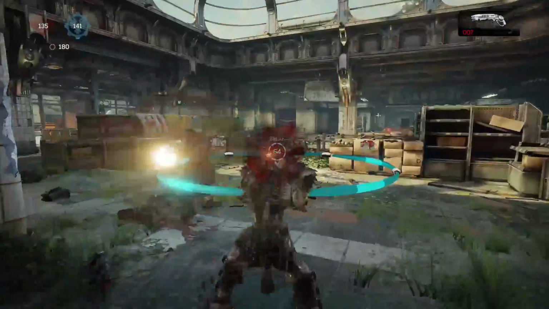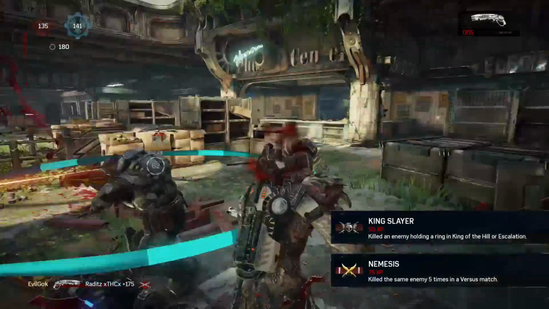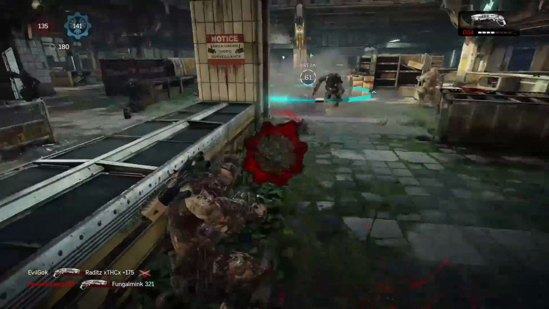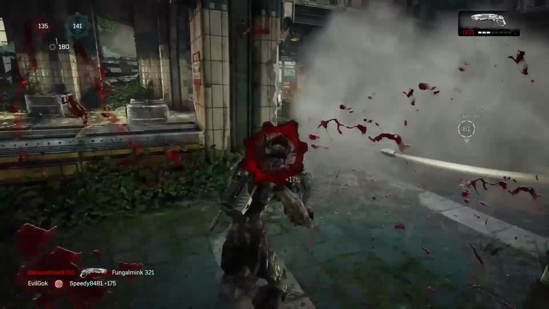So that's going to do it for this tutorial, but I just wanted to remind you that Gears of War has so much hidden depth below the surface. You just have to know how to find it, and step 1 is knowing how to use the controls.